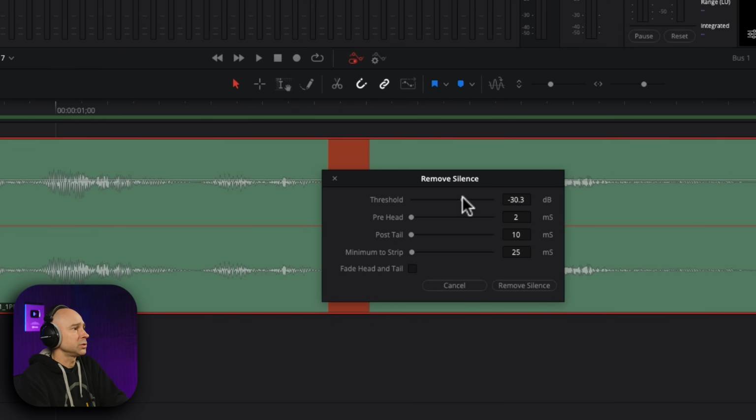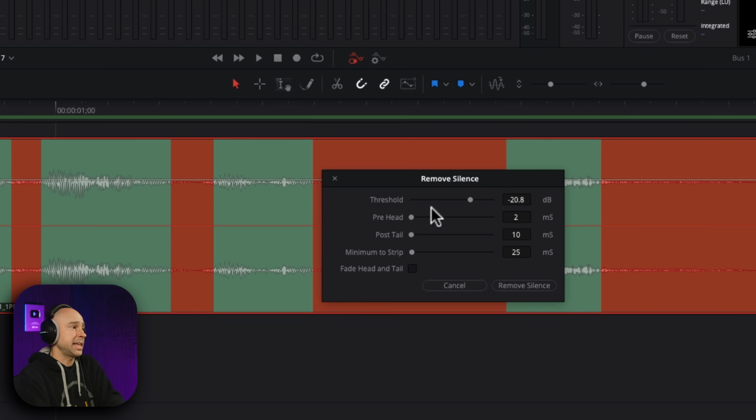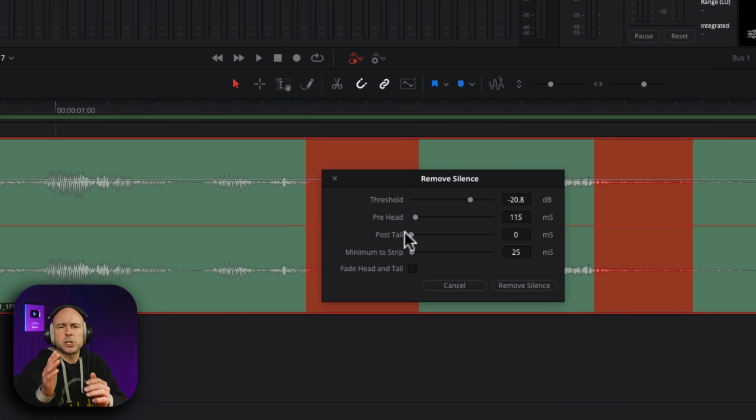So if I drop the threshold down, that's just the dB amount, right? So how loud is it, right? When it's below maybe 30 dB, we want to cut that out. Or if you want it to be louder and cut out things that are below 20 dB, you can adjust that. Now the pre-head and the post-tail is just how much space should we leave before the silence or after the silence. So that just kind of helps you fine-tune it a little bit if you needed to.